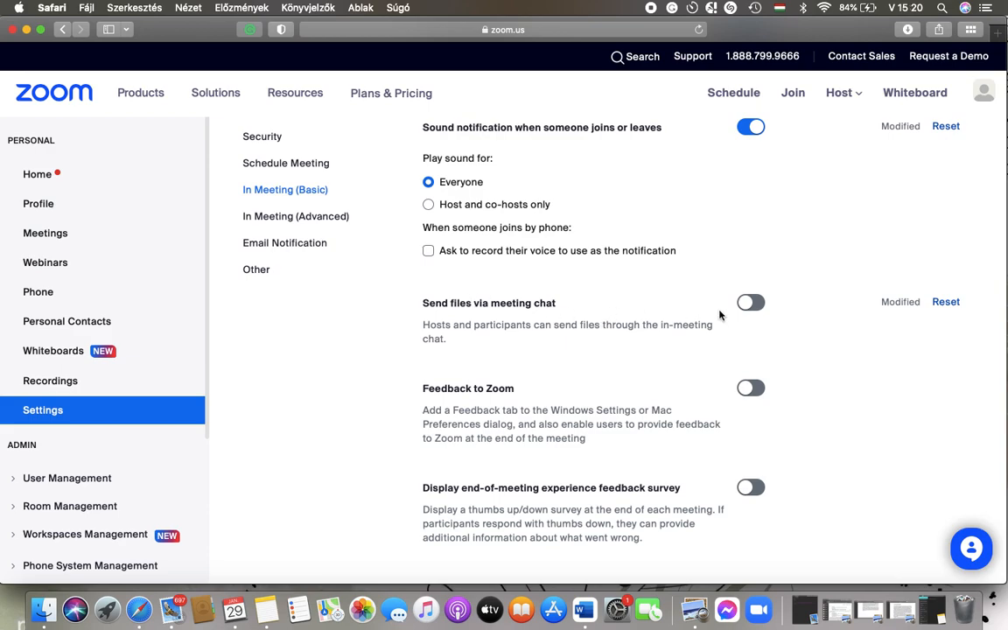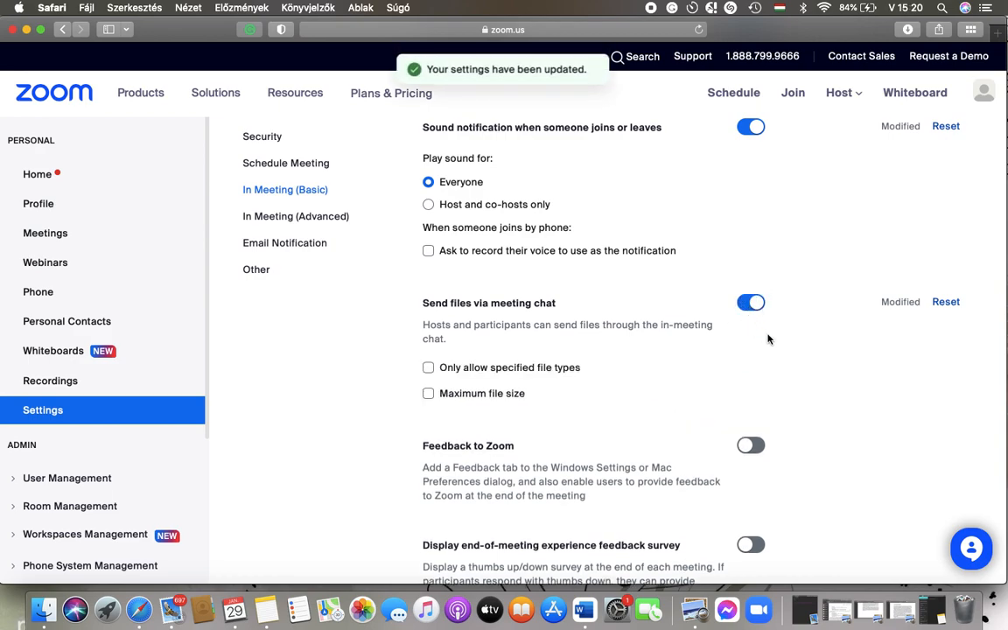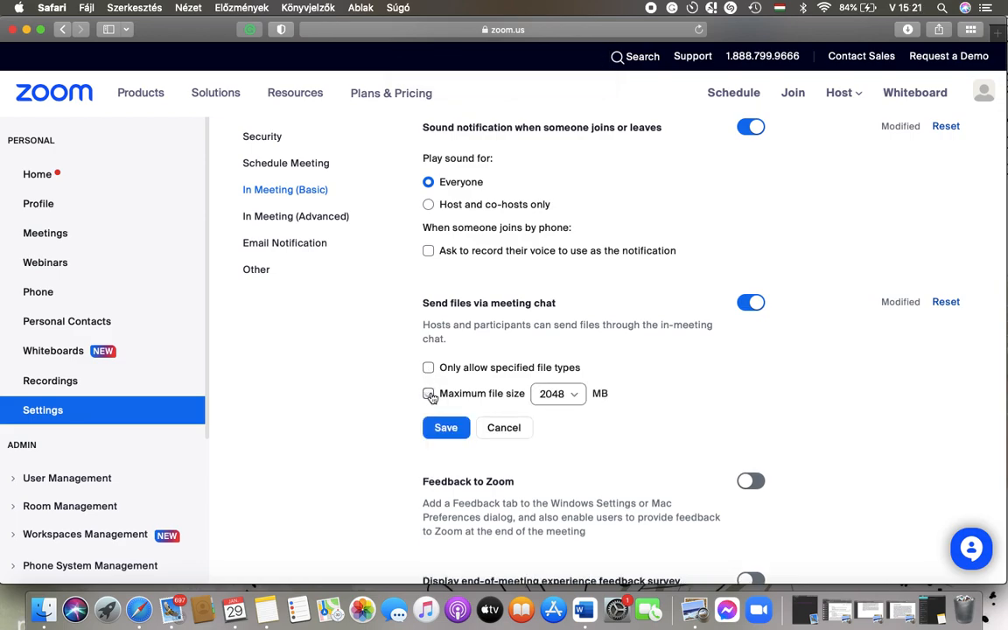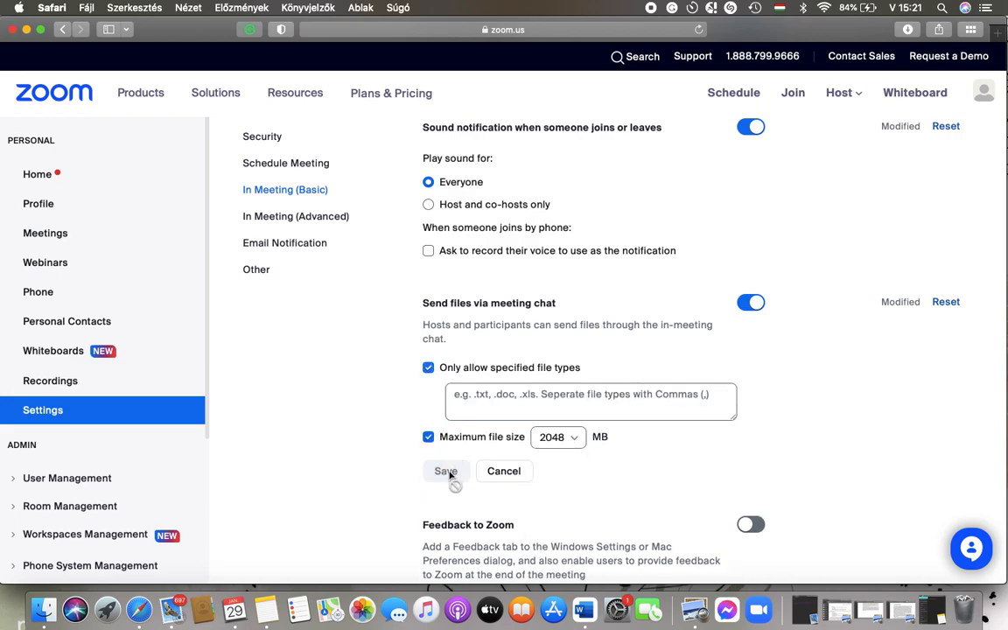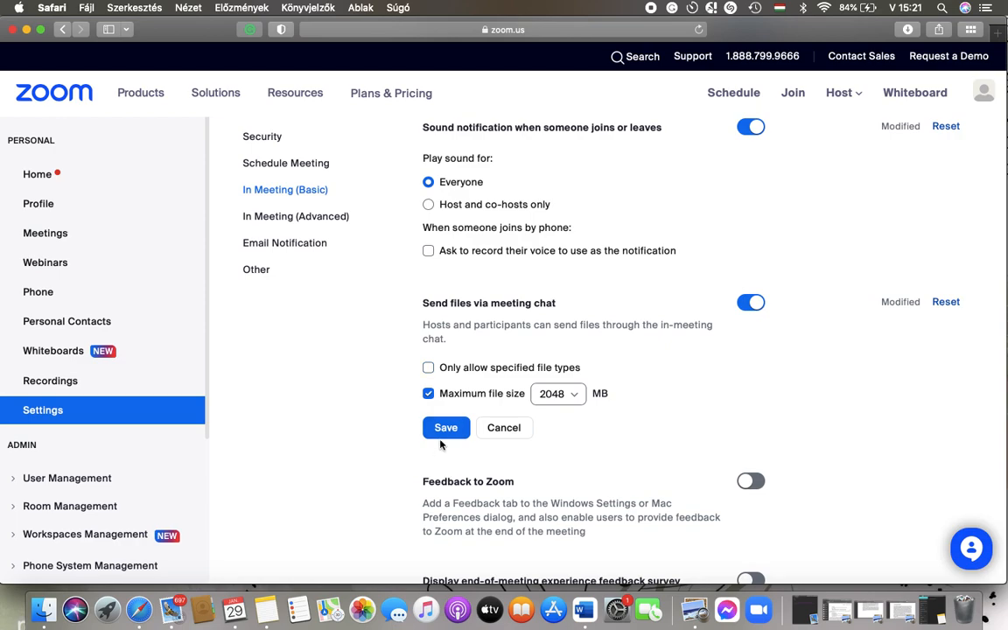So the hosts and participants can send files through the in-meeting chat. So turn it on by tapping on this button, and here you can tap on this only allow specified file types or maximum file size can be selected here. And if you are done, tap on the save button down below to save your changes.